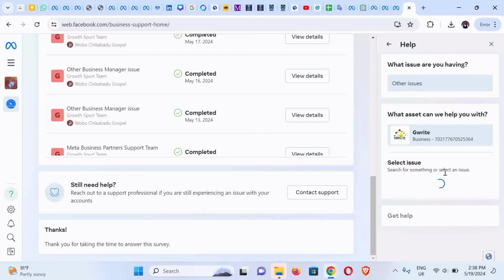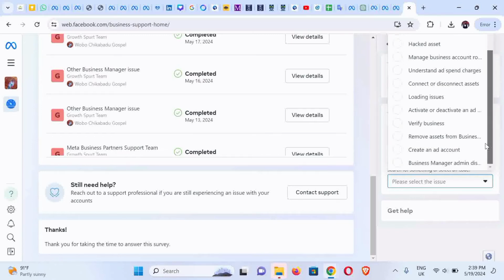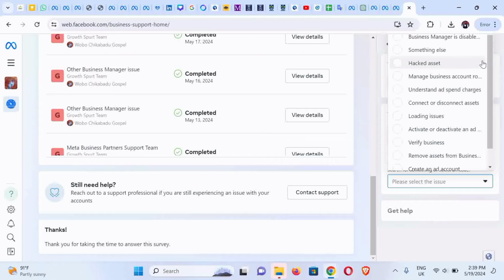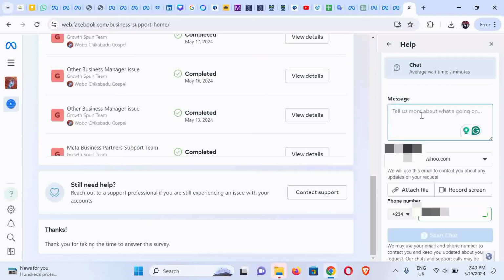All right. Next, we're going to select the issue we are facing. Usually you can select any issue that is related to the problem you want to resolve on the Meta platform. You could see several options: verify business, create an ad account, remove assets, but let's select something else. In case you have something different or unique, you could just go for something else to save your time. Okay, so let's go for something else. Okay, allowing it to load up. All right, you're going to see the average wait time is 2 minutes.